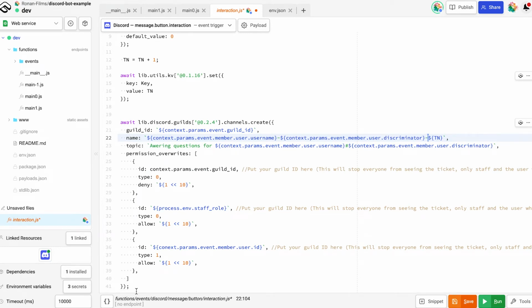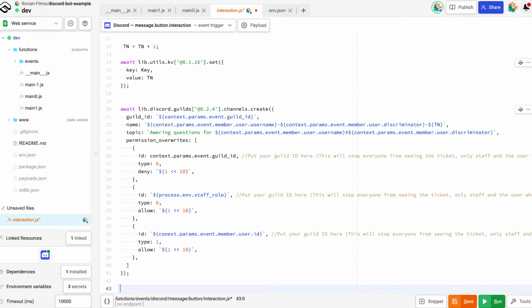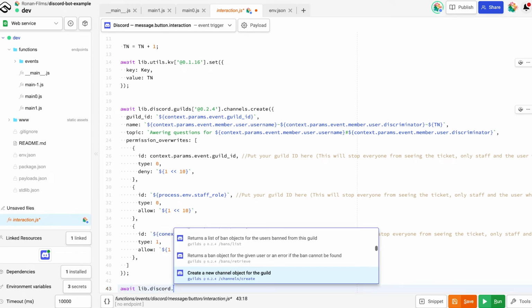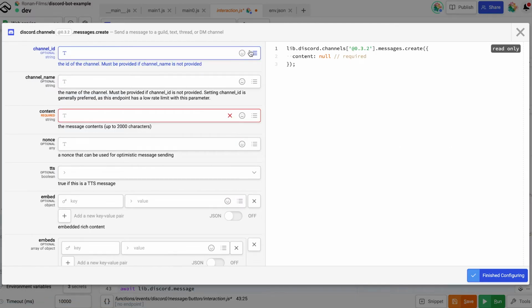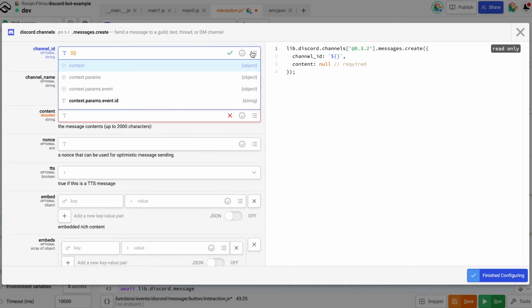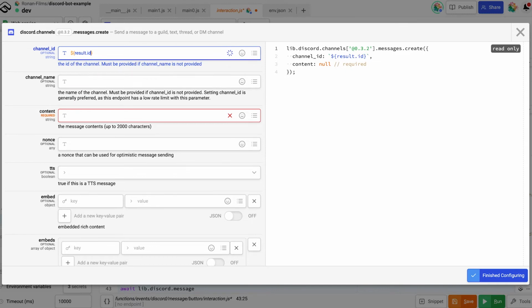Very simple. So come down here, we're going to create a message that will send into the channel that is created, pinging the member that got the ticket created. So we're going to do await lib.discord, and we're going to do message.create. Now the channel ID here is where something fun gets in. We're not going to type event, we'll just type result.id. Very, very simple.